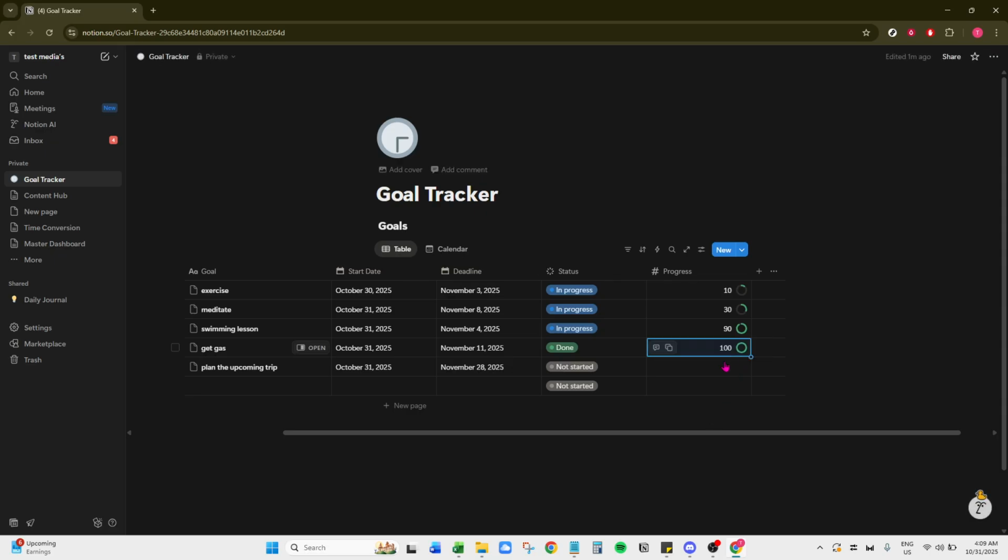Remember, the key to success is not just setting goals, but consistently finding ways to track, measure, and update them.